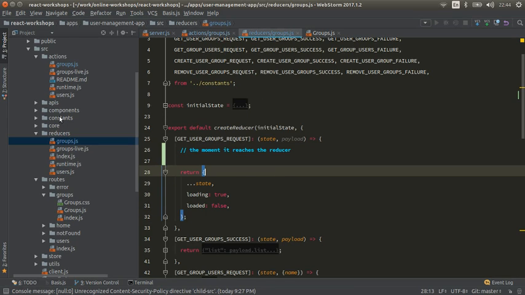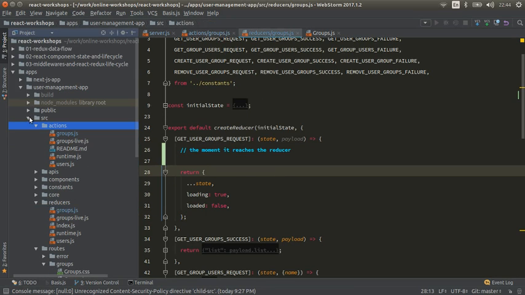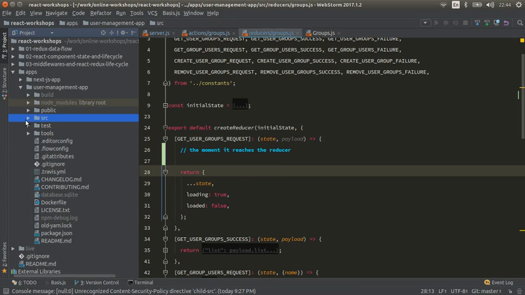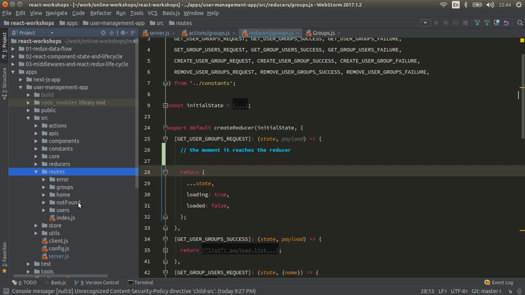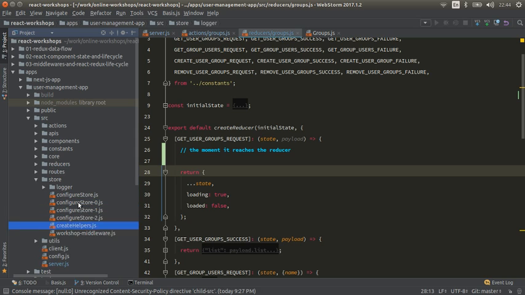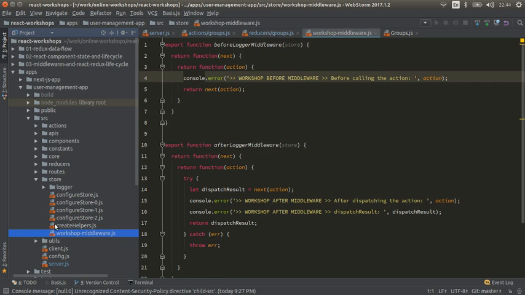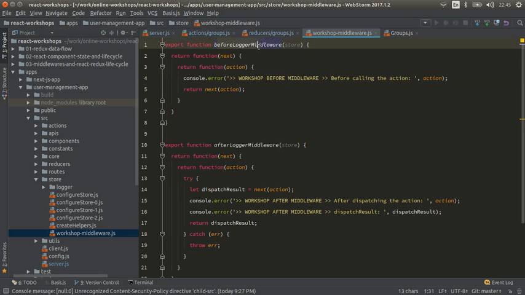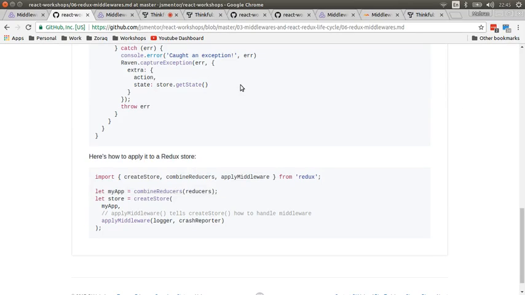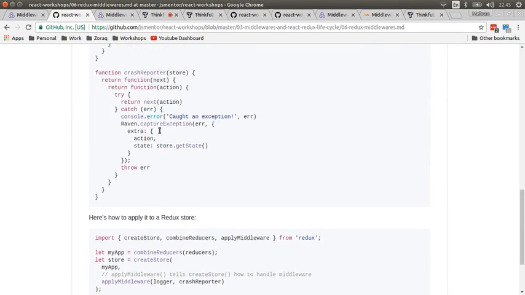Great. Now what I'm going to show you is a middleware right inside my store folder. I have created a file called workshop middleware, and now I have two different middlewares. One is before logger middleware and the other one after logger. Before logger is again similar to what we have here, what I just showed you.